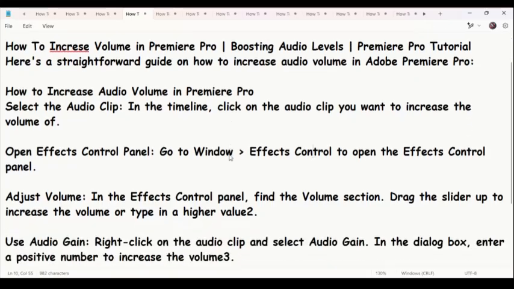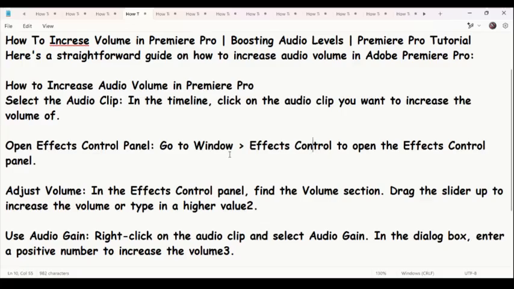So the first thing you have to do to increase the audio volume is just to click on the audio clip you want to increase in your timeline. After that, go to the window or the effect controls to open the Effect Controls panel, and after that, in the Effect Controls panel, find the volume section, drag the slider up to increase the volume to the higher volume value you want.